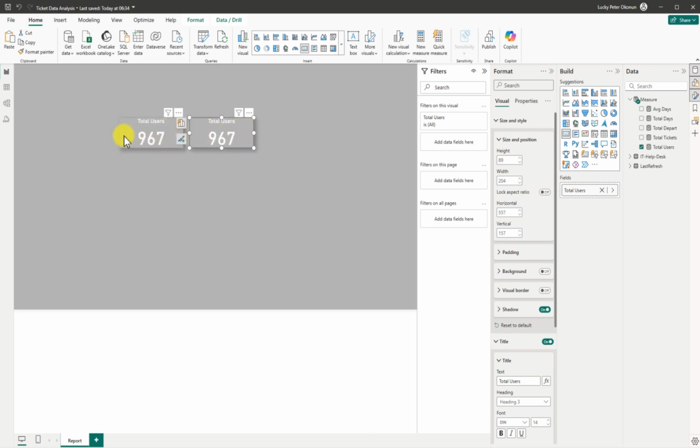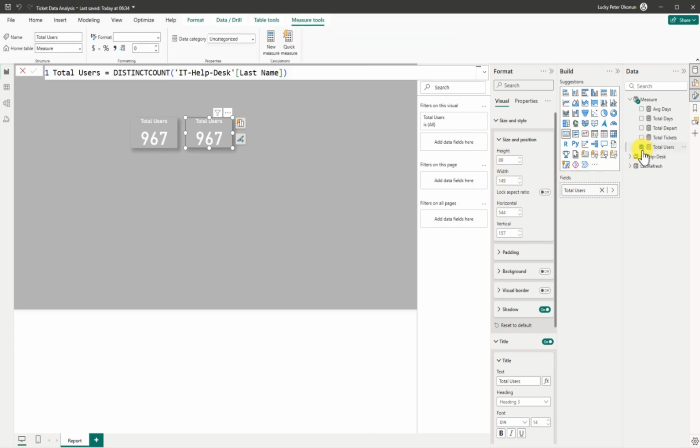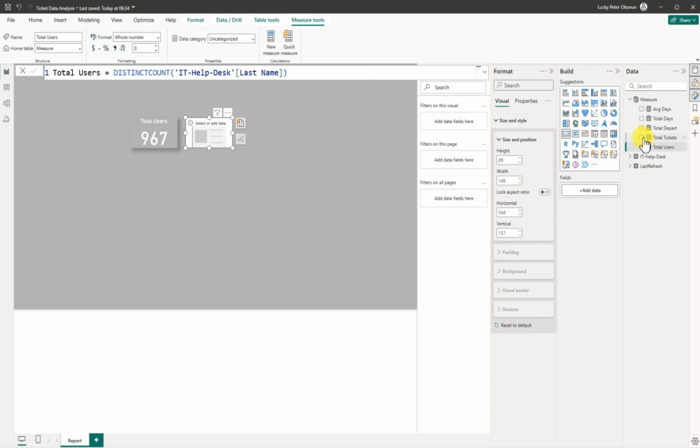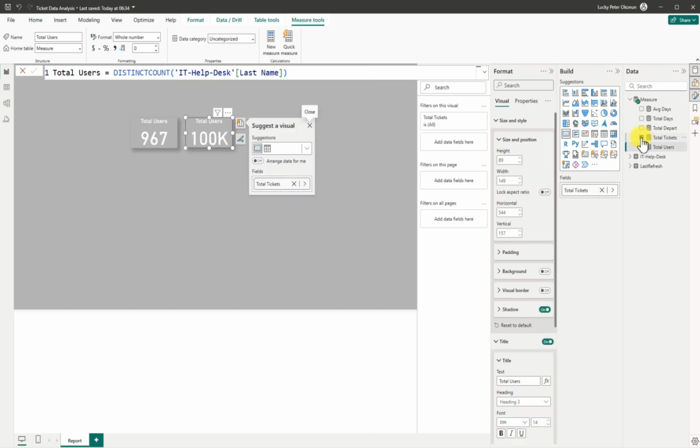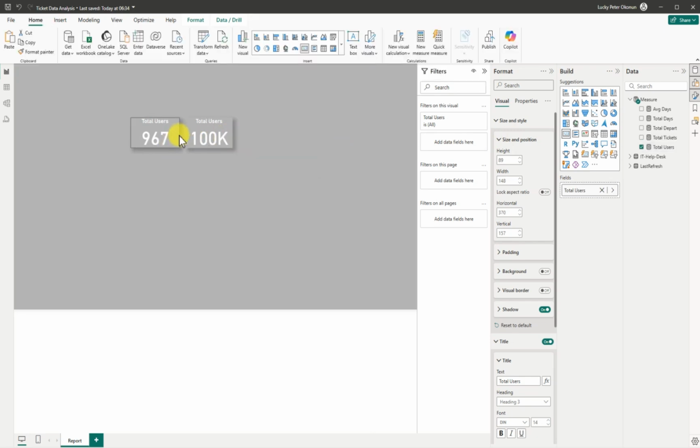So let me see if we should reduce this a bit. We can as well. So that will be nice. So let's reduce this a bit. And let's have this reduced a bit as well. And I'm going to change it to the total ticket. So from this, I'm going to remove this, then I'm going to have the total ticket. And that is good. I can just expand this a bit.